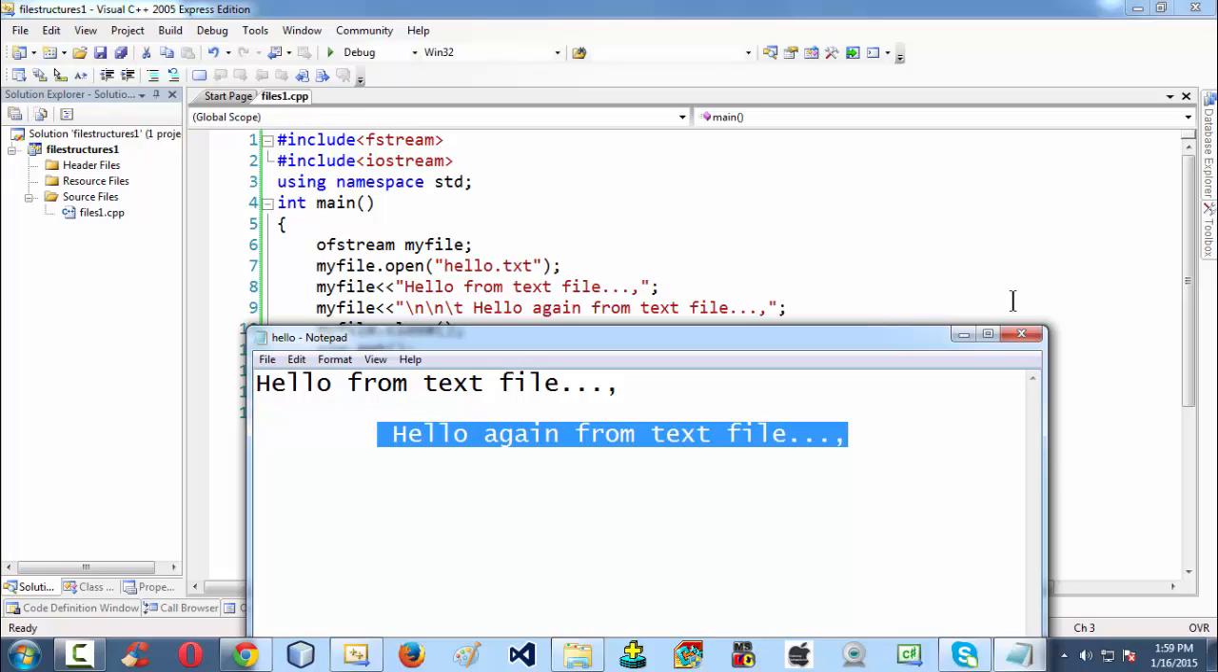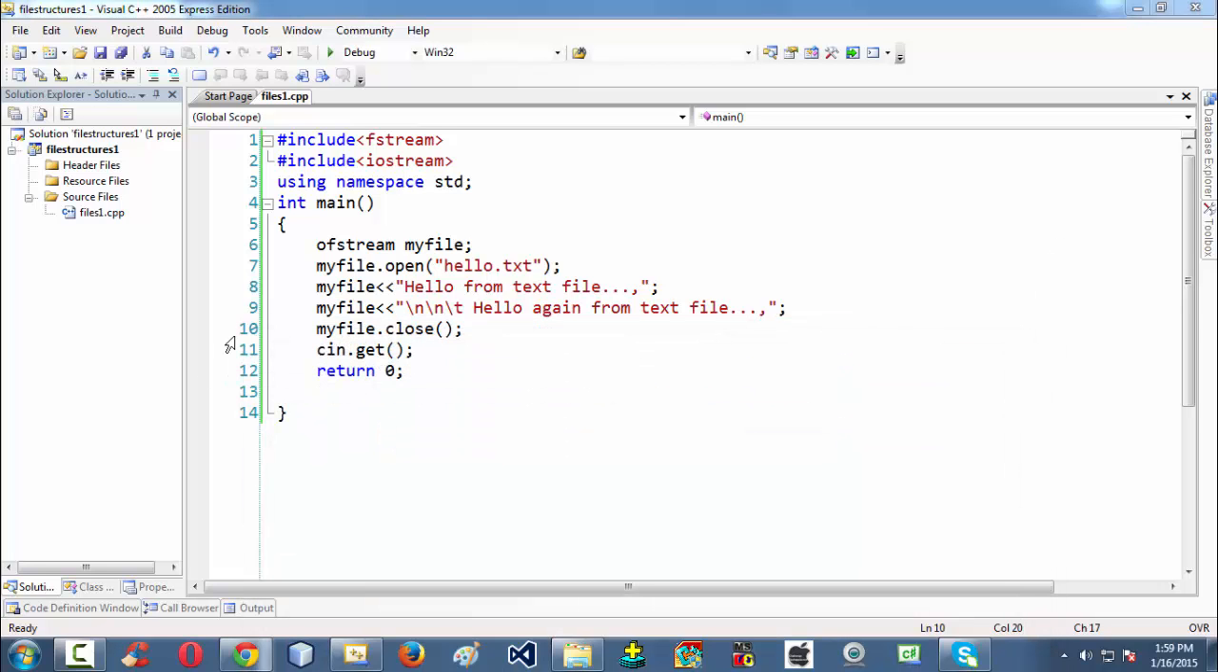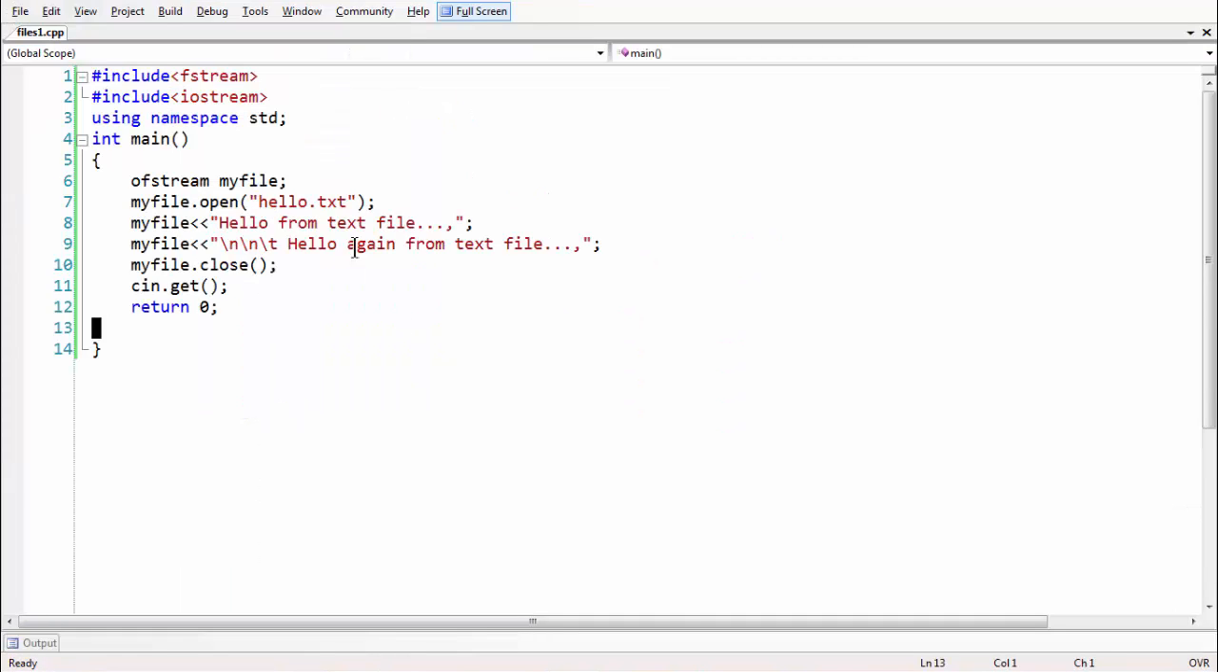Okay. So as soon as you're done with opening a file and writing some content into your file, you need to close the file using this syntax here: myfile.close. Okay. So in this way, you can create a text file, or as a matter of fact, you can create any file with any extension, and you can put some content into that file in the background.